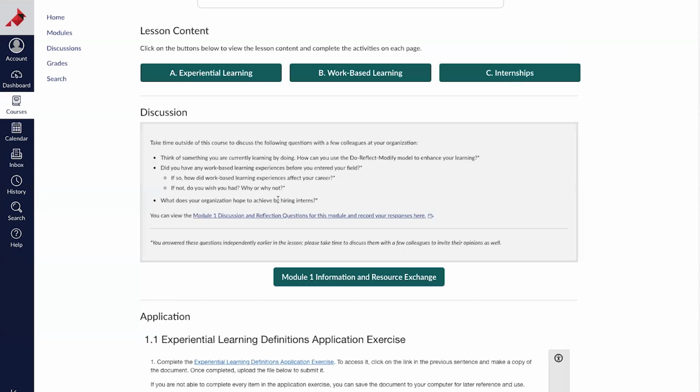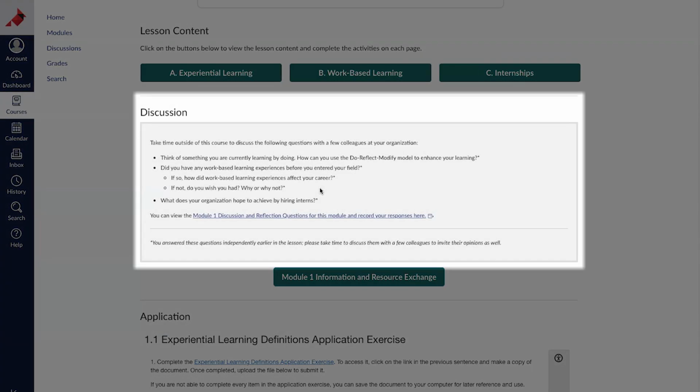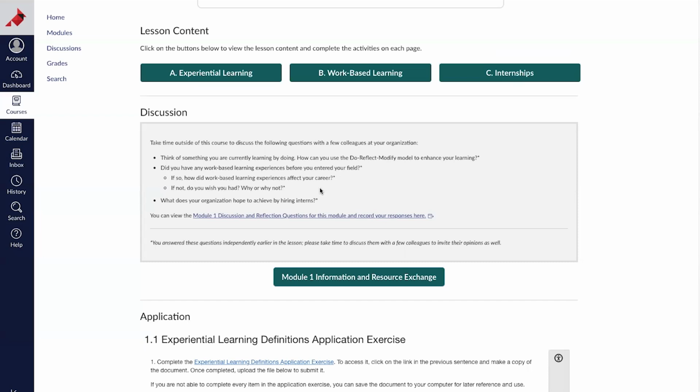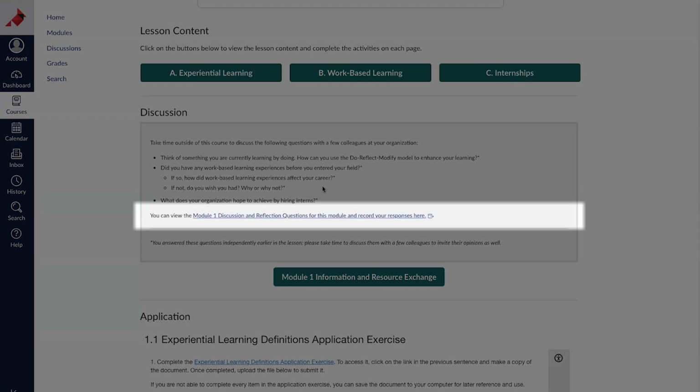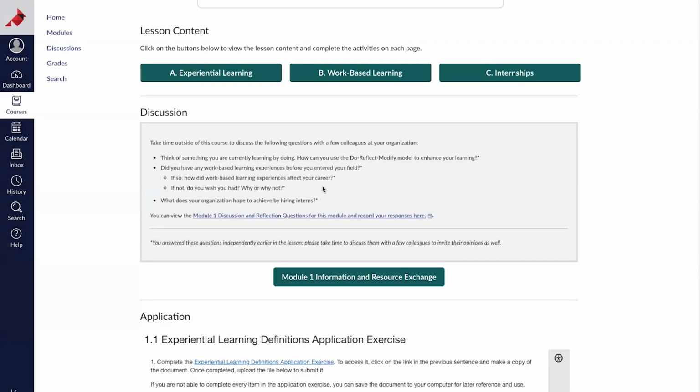After completing the lesson content pages, you will work through the lesson discussion questions listed in the discussion section. You are invited to take some time to discuss the questions listed in the discussion box with a few colleagues at your organization. At the bottom of the discussion section is a link to a Google Doc containing all discussion and reflection questions for the module. This will function as a journal where you can record and save your responses within the Google Doc.